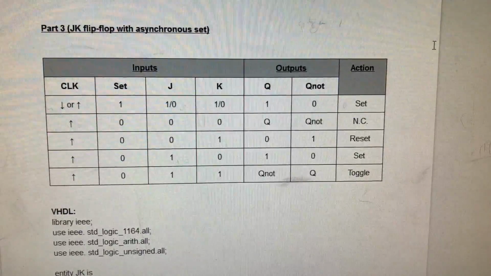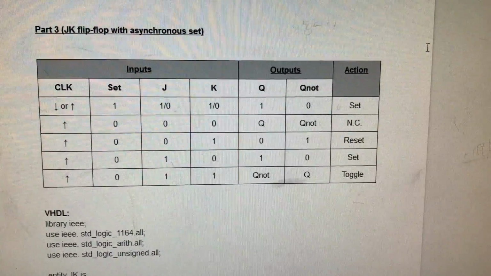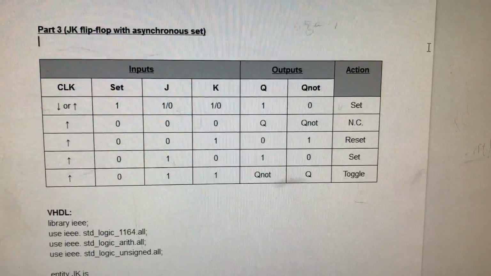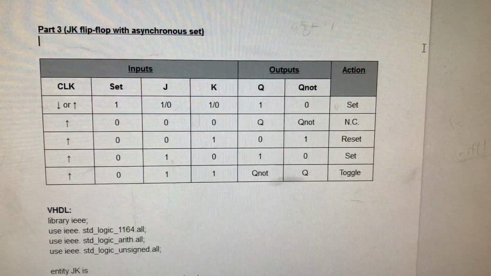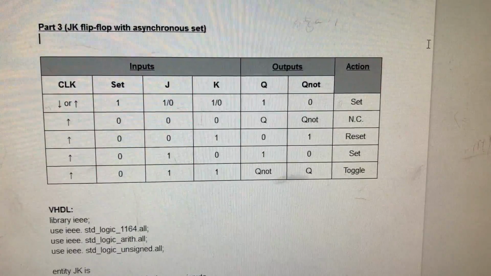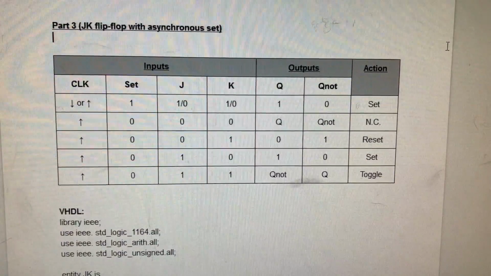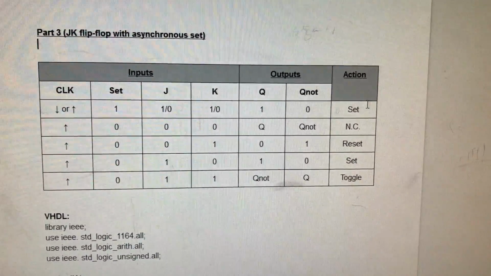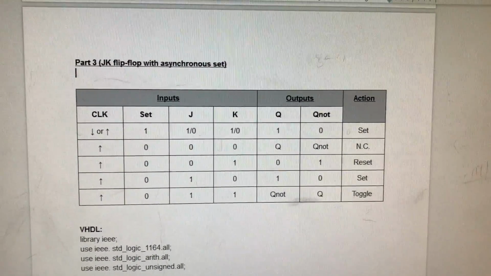When there's a rising clock edge, J is 0, K is 1, then it's a reset, meaning that Q is 0, Q naught is 1. Rising clock edge, J 1, K 0 is set, Q is 1, Q naught is 0. And finally, when there's a rising clock edge and both J and K are 1, the outputs swap, so Q becomes Q naught and Q naught becomes Q, and the action is just called toggle.